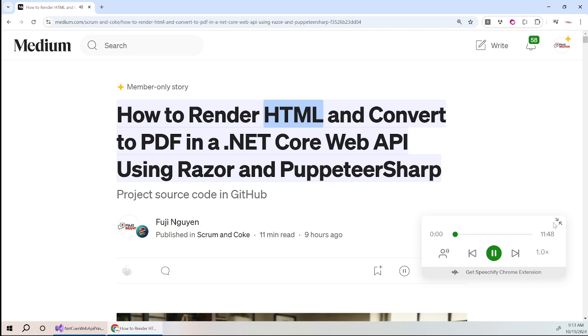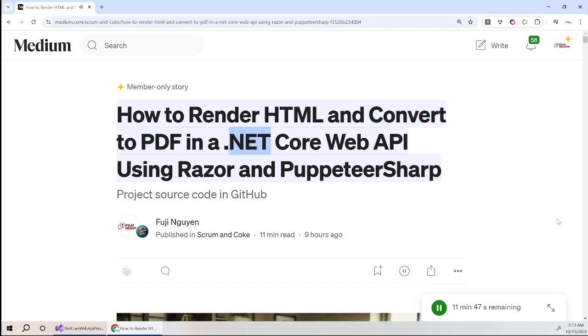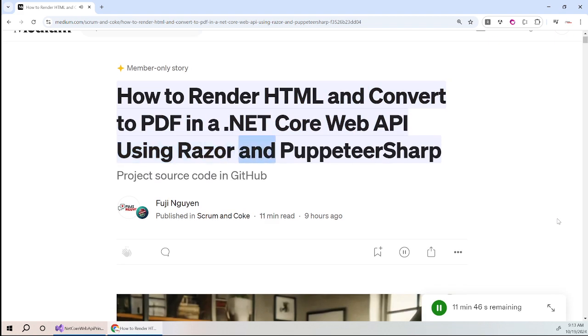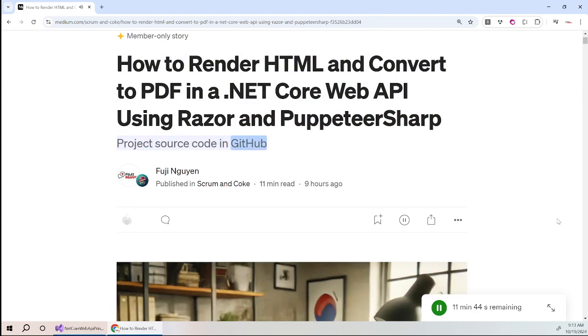How to render HTML and convert to PDF in ASP.NET Core Web API using Razor and PuppeteerSharp. Project source code in GitHub.